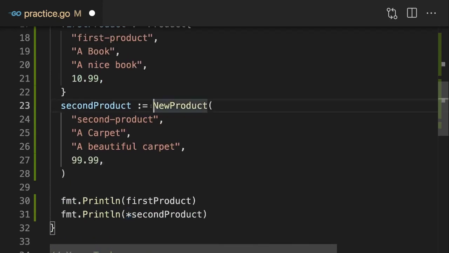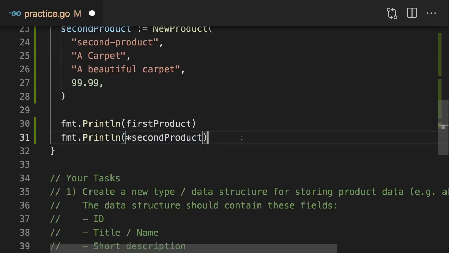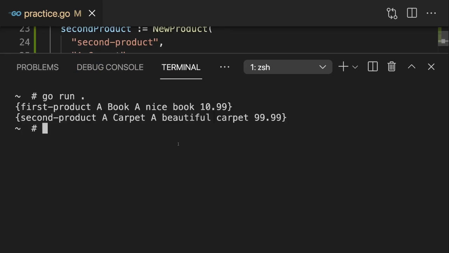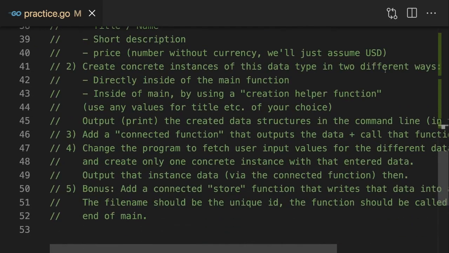Alternatively, we could of course also dereference it here so that we store the value in second product. Then we don't need to dereference it down there. But I'm happy with storing the pointer here and dereferencing it here so that we also see this scenario in action. And now if we save everything and we quickly run our module, we see our two structs and their respective data being output in the command line. And that's now task number 2 solved.